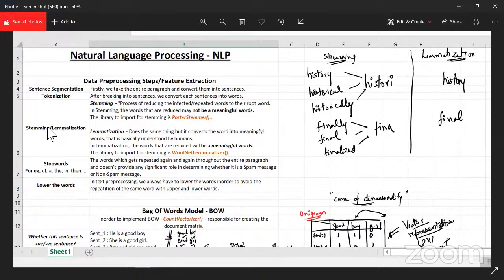And then stemming or lemmatization. Once we convert individual sentences into words, we apply any one of these techniques, that is stemming or lemmatization. Stemming is the process of reducing the inflected words to their root word. Lemmatization does the same thing, but it converts the word into a meaningful word that is understood by human beings. The point is how exactly this will get created internally.